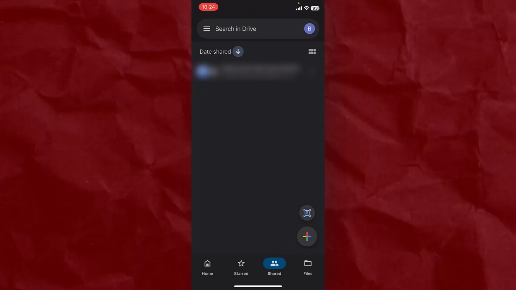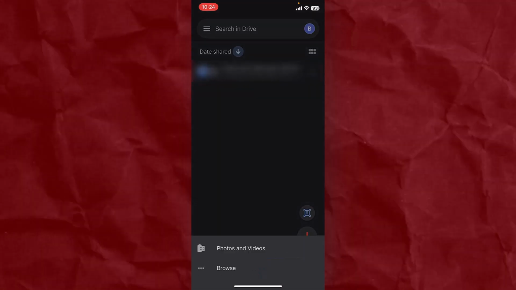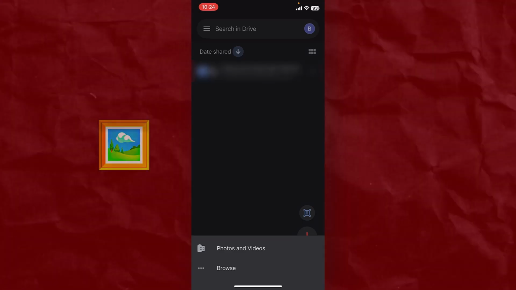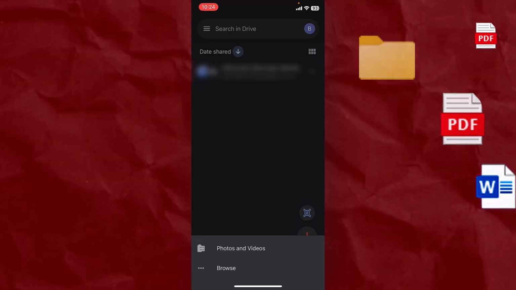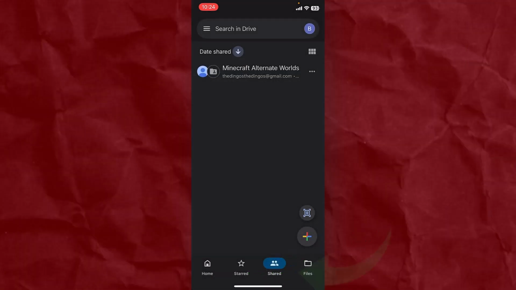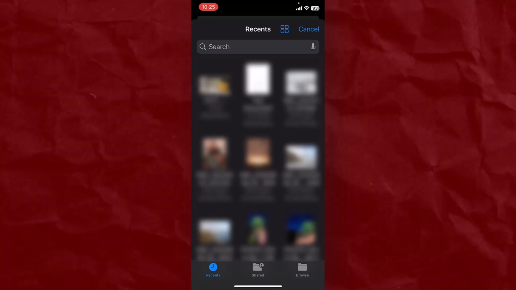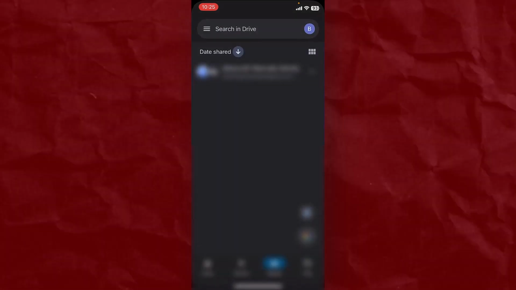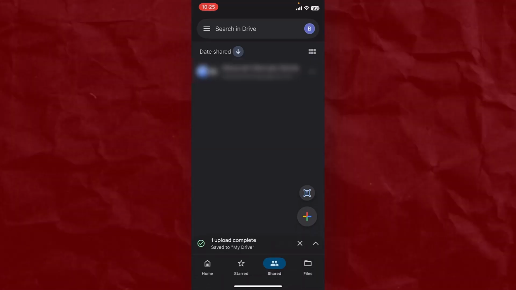So once inside it, press on the plus button from the bottom right corner and choose upload the file. And if you want to upload photos and videos, choose the first one, or if you want to upload files, PDFs, archives and zip files, choose browse, and inside here try to find the file which you want to transfer to your PC. I will select this PDF which I have and I will press on upload, and I will catch you on the computer to show you what to do from there to download it.